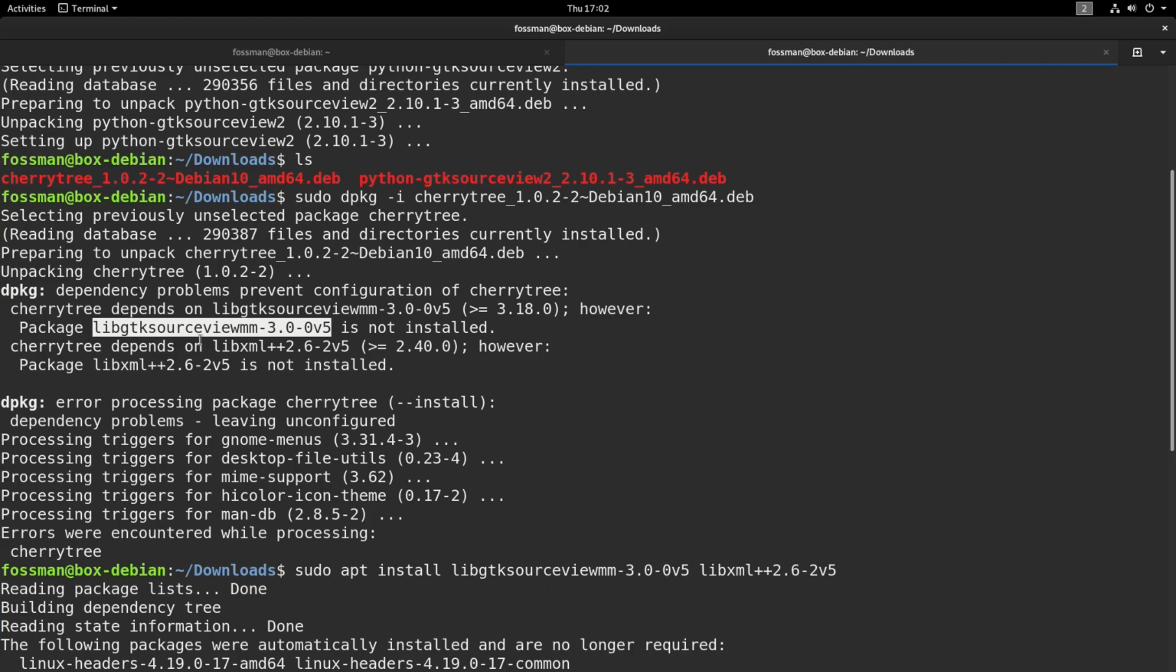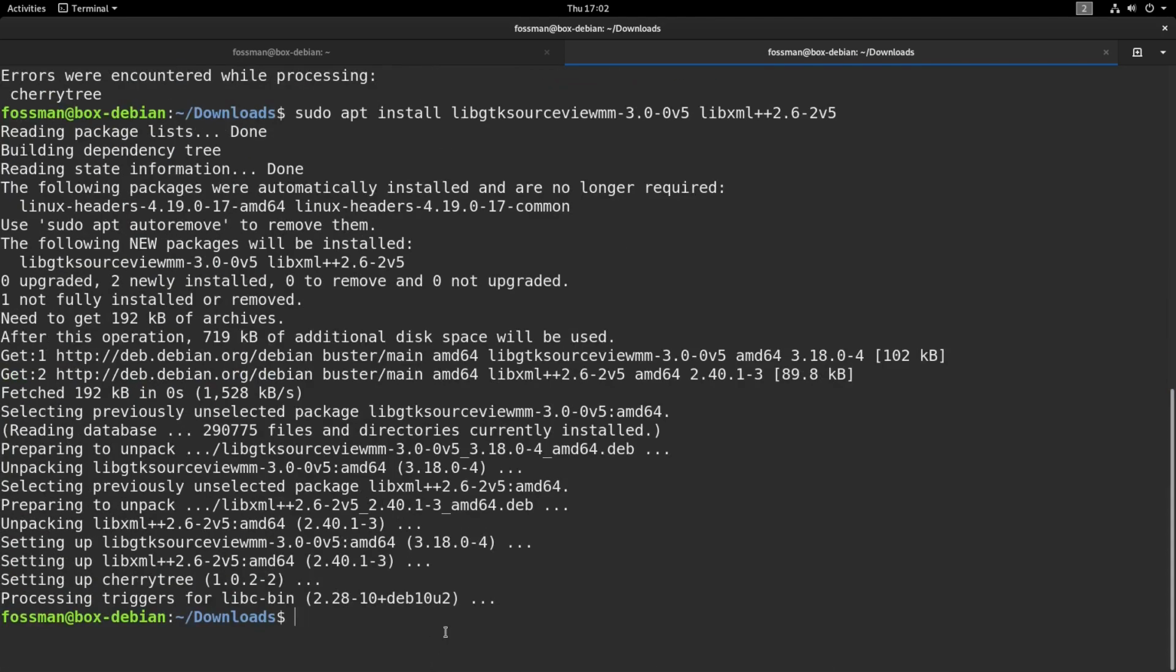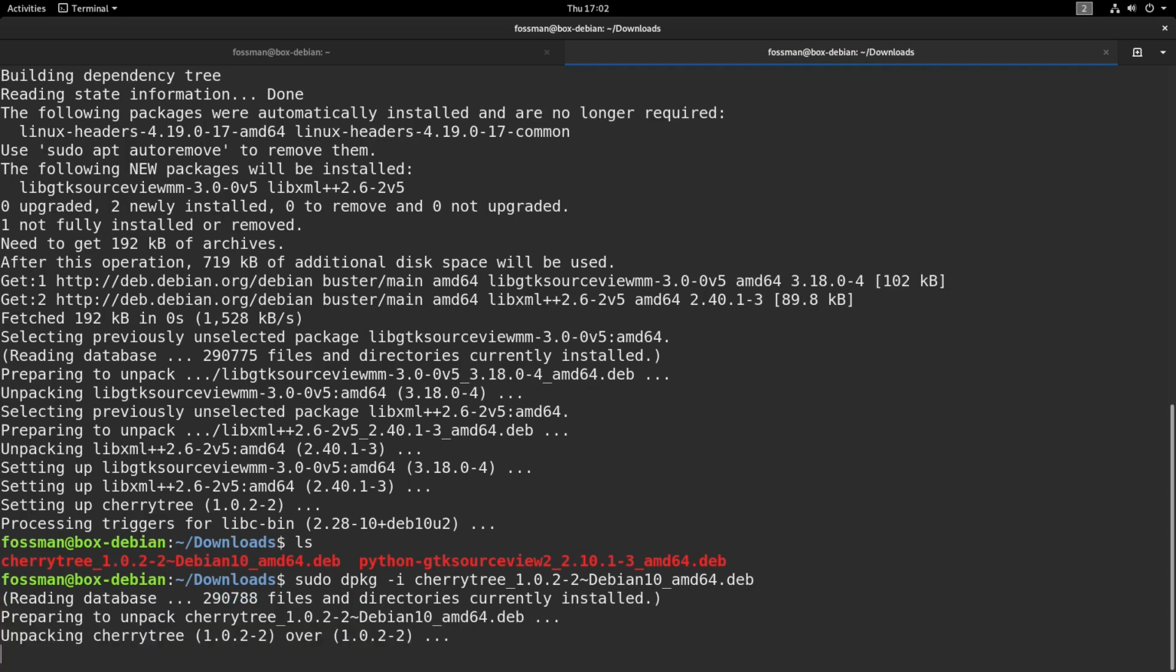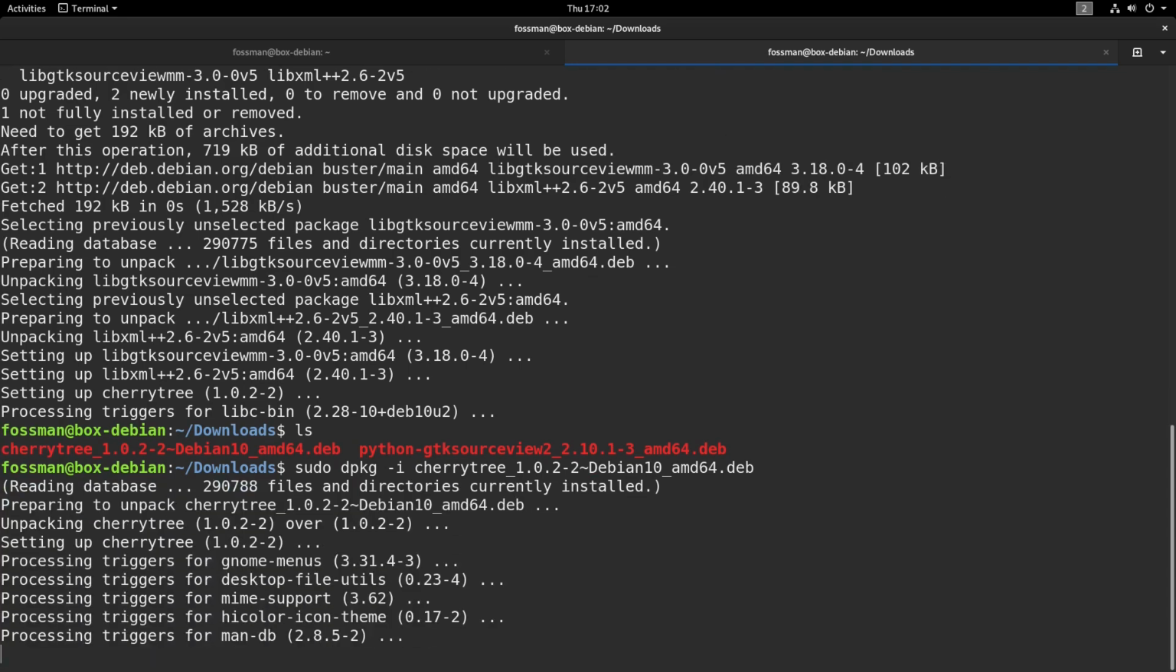So as you can see, these are the exact same ones that are right there and right there, and right there and right there. So now if we try to install Cherrytree, we can just do that right there, and I'll hit enter. And no errors. So that's definitely a good sign.